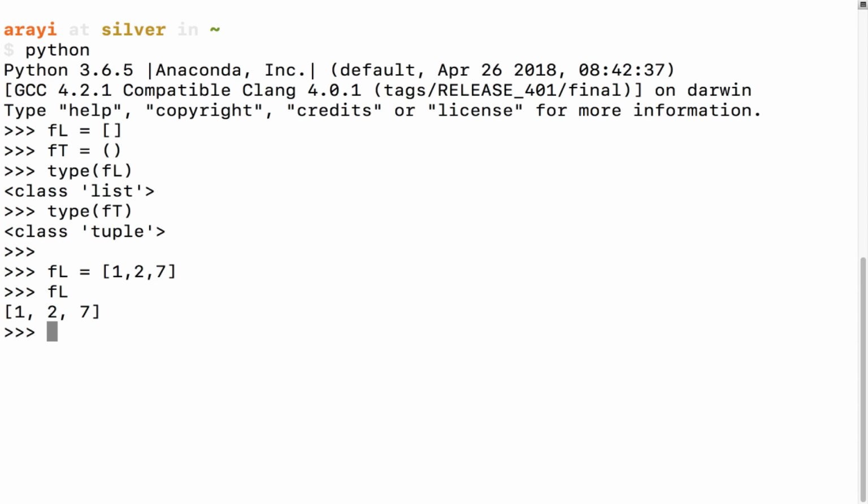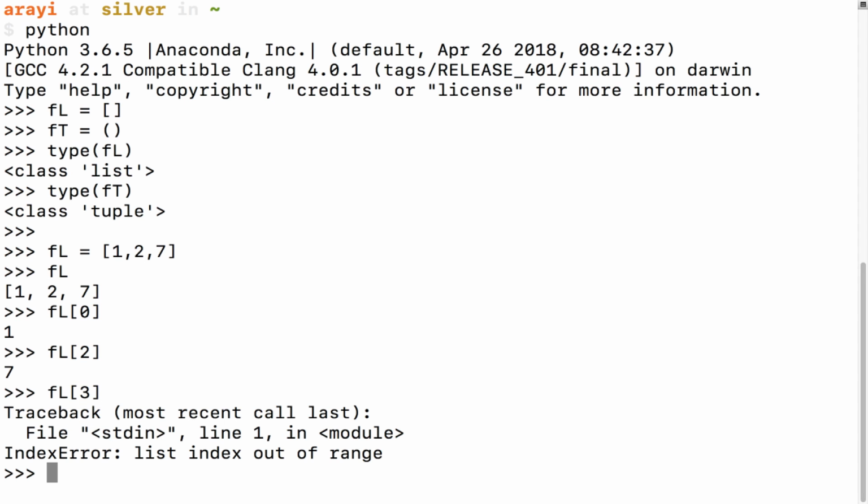1, 2, 7. Okay, so you do see here that when we call this, it's returning a list because the square brackets are there. If we were to then ask for the 0th position item, which would be the first position, because that's how we index in Python, we start from 0, it's going to give you a 1. If we do 2, it should give us a 7. What happens when we do 3? It says list index out of range, meaning there's nothing in a third position. So it errored out saying I can't find it.